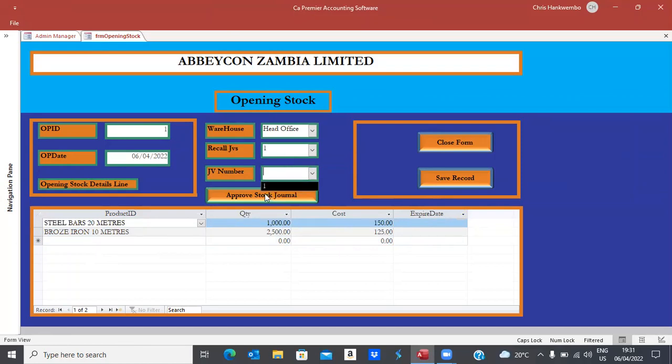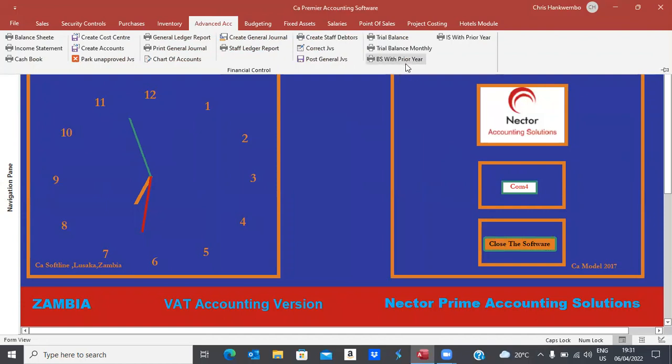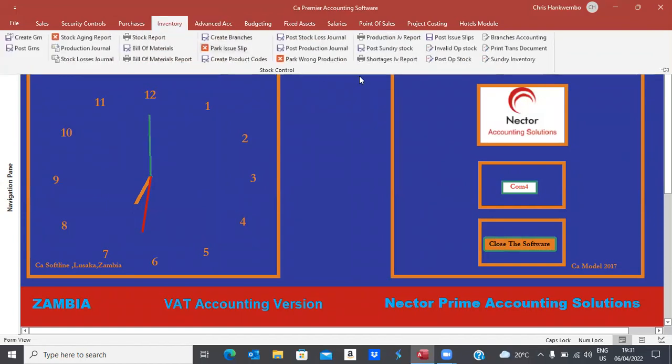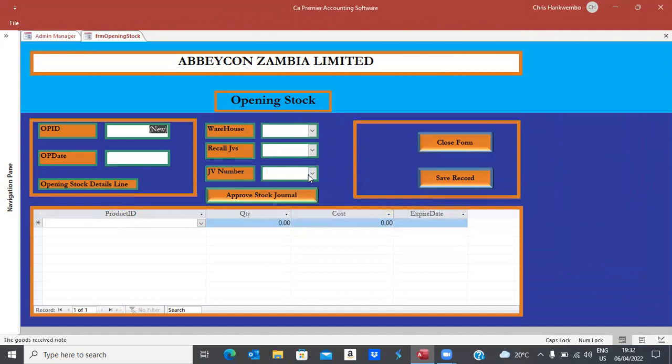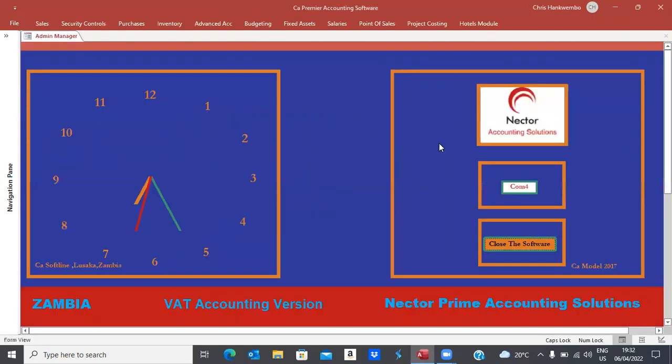Now, watch properly here. If I post this journal, which is journal number 1, and approve it here, once approved, I close, then come back to the inventory posting. Now, you try to amend that one. It will not allow because it's already approved. So you cannot amend the stocks which are already approved, especially opening stock. It's too late now. You can only amend the journal when it's not yet posted. I hope this is clear. So this one is done.